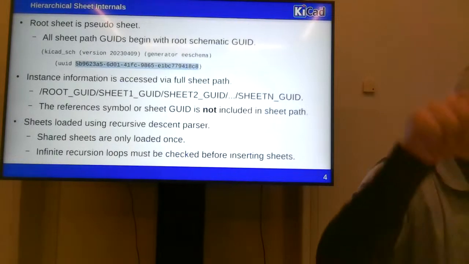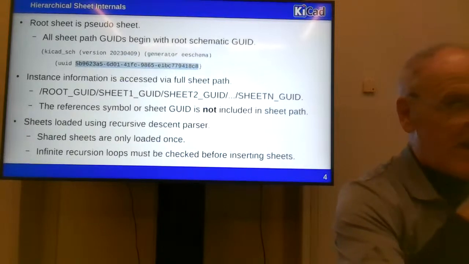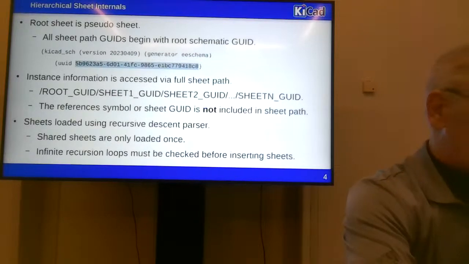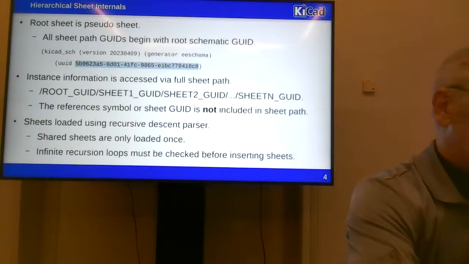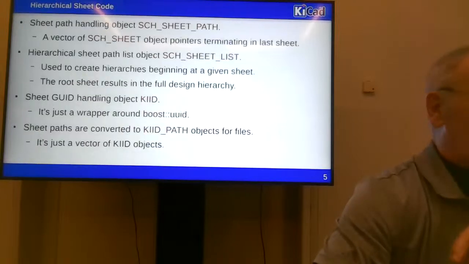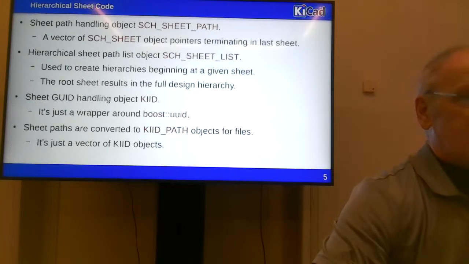And eventually it'll run out of memory and crash. So we do have tooling in place to allow you to check to make sure you don't create a recursive hierarchy, and it's called check recursion. It's in some of the objects I'll talk about later. So these are just some of the things that you have to be aware of when you're dealing with schematic hierarchies. So the objects here, I'm going to talk about some of the objects.